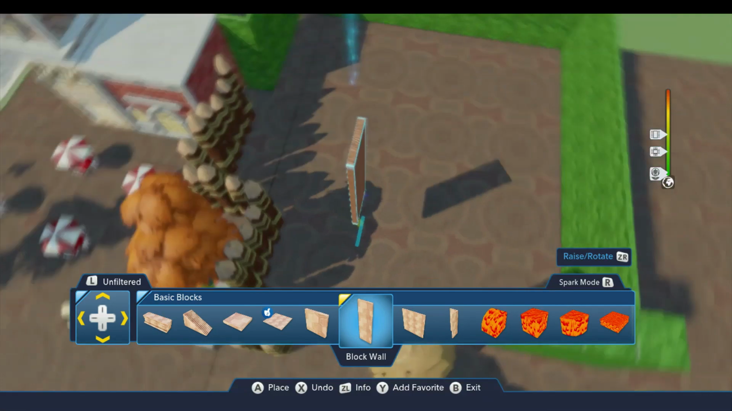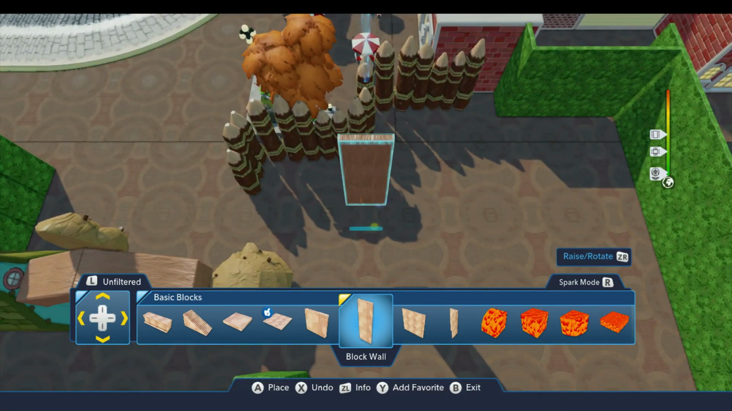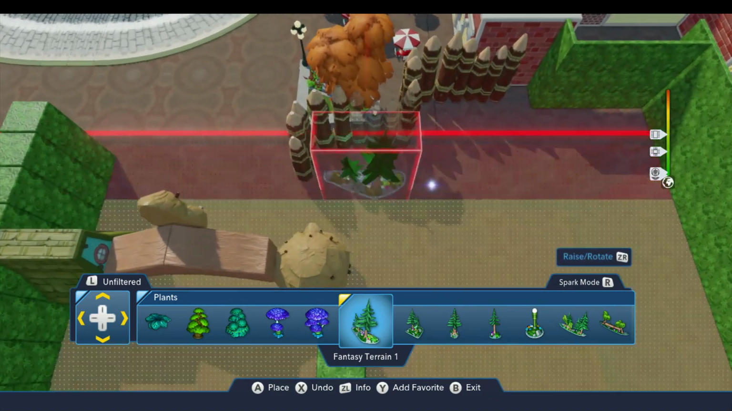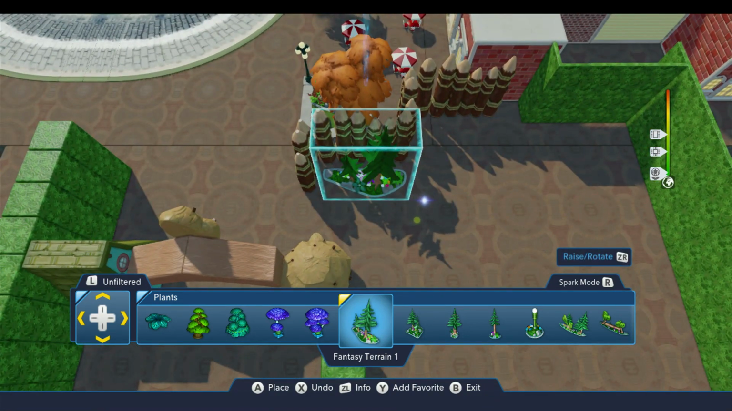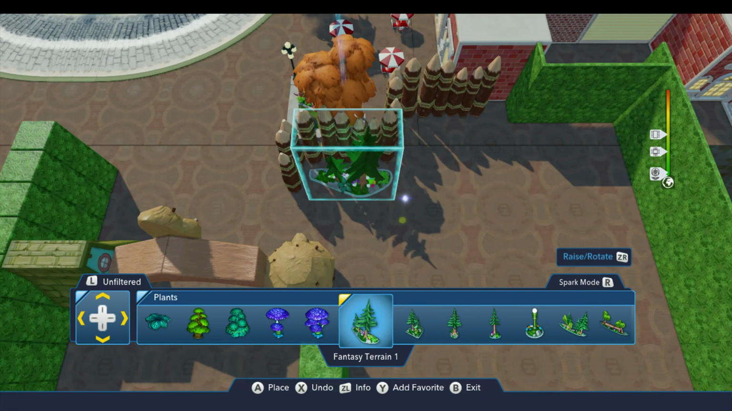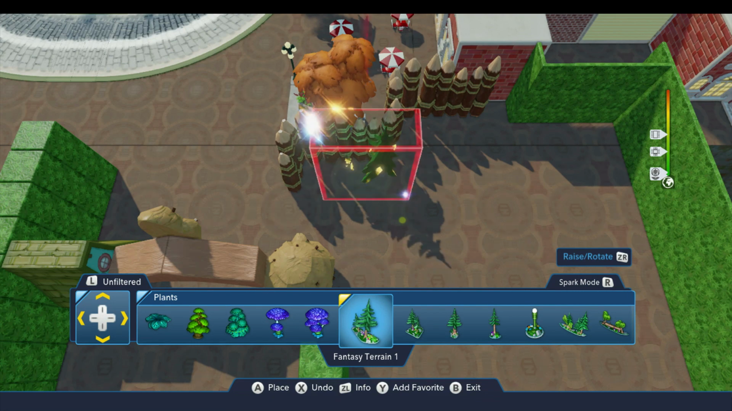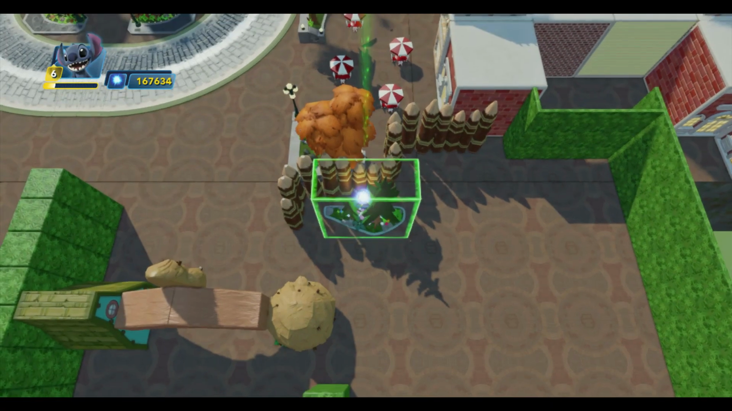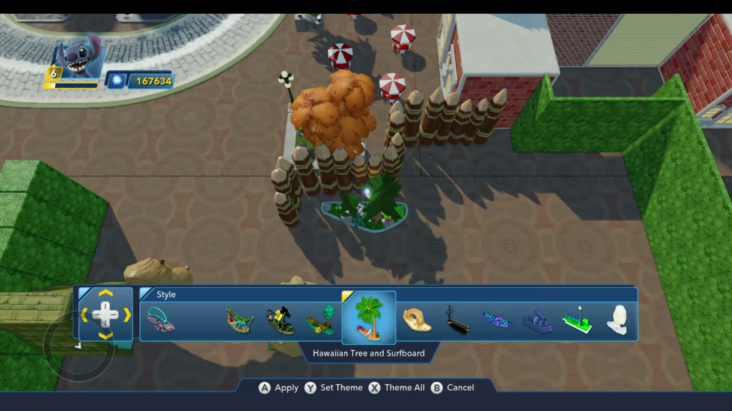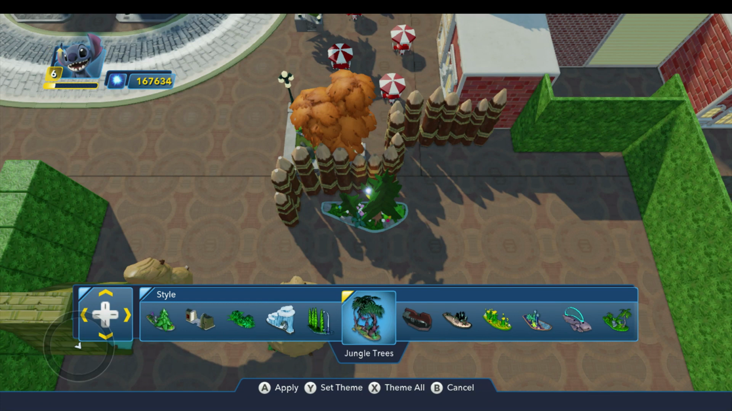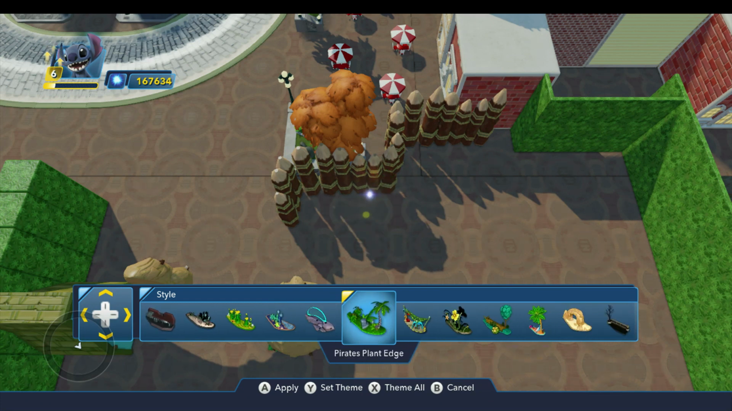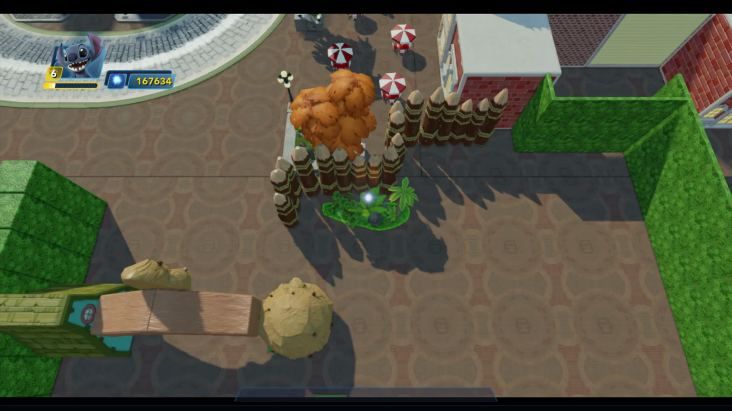Now we'll start filling in this courtyard a little bit. So we'll come down to the plants drawer, and I'm going to begin with this Fantasy Terrain 1. And we're going to kind of tuck this in this corner a little bit and move it to half a block to the right. And I'll place that there like that. And I'm going to set the theme on this to be the Pirates theme. Oop, that's indoor. There it is. Pirates Plant Edge. And we'll do it just like that.